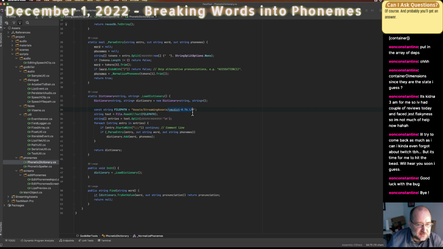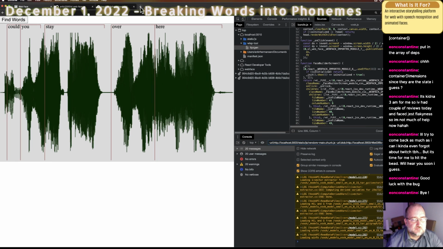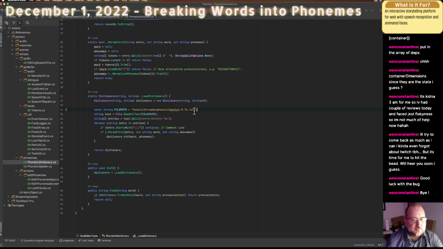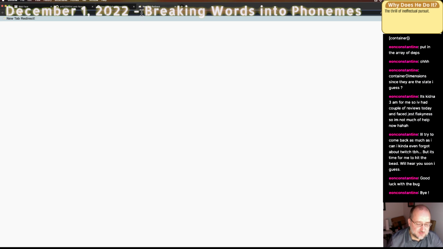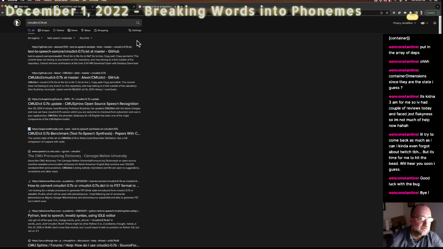yeah, here's the giant dictionary. Okay. So first let's copy the dictionary over. Although I do wonder if there's an updated one that might make sense to go grab. Let me just see. CMU dict 07B. Okay.